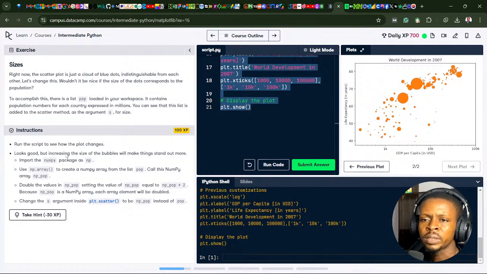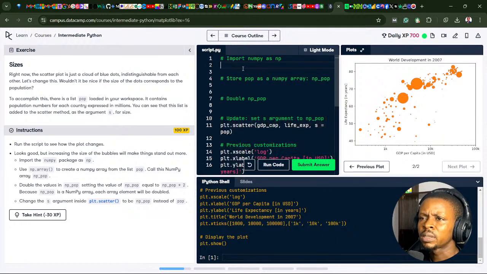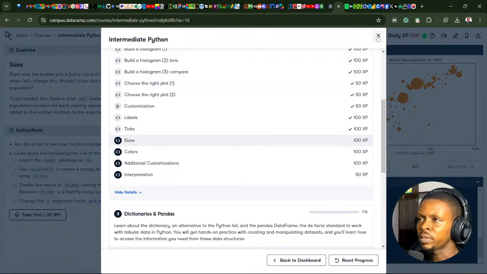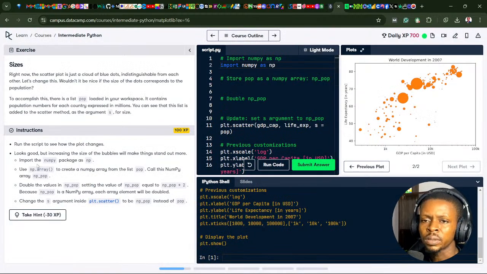It looks good, but increasing the size of the bubbles will make things stand out more. Import numpy package as np. Okay, let's import numpy as np. Let's follow the instructions to complete this last part of the challenge for now. I'll figure out why my own is not working in Jupyter Notebook. Use np.array to create a numpy array from the list pop. Call this numpy array np_pop. Oh, probably because I've not specified the numpy array np_pop.